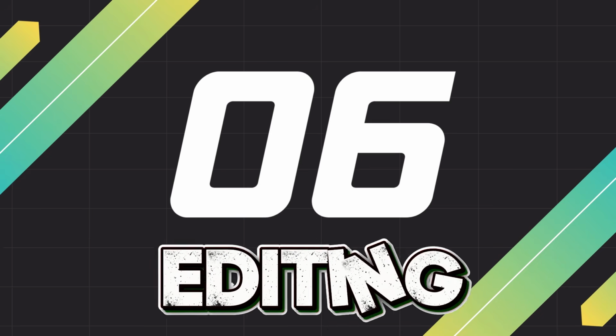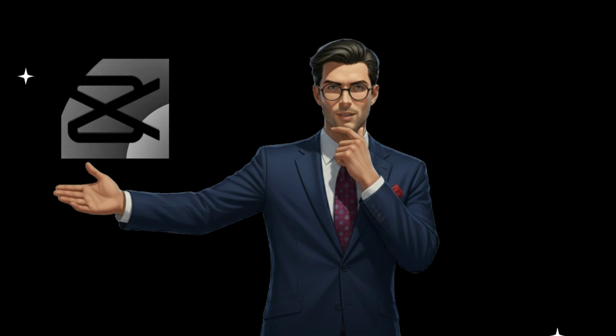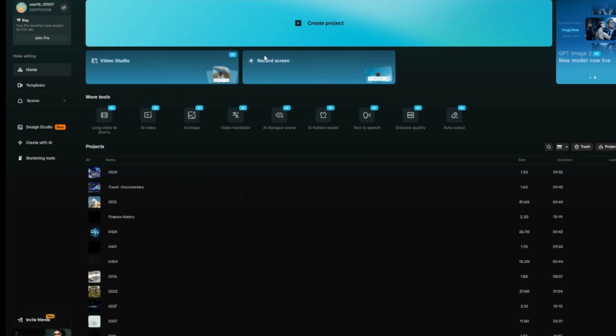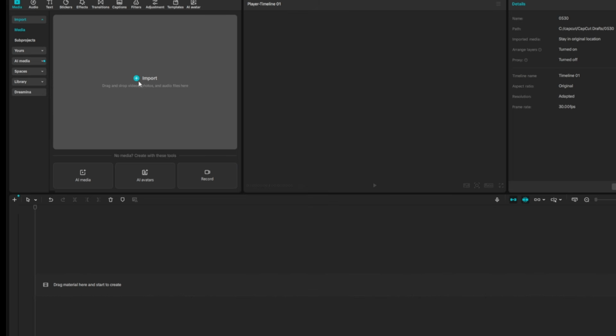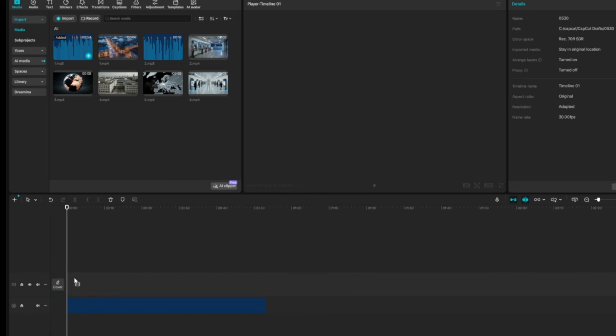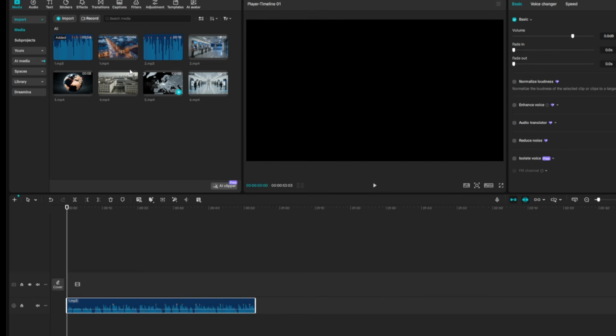Now it's time for the final editing stage. For this part, I'm using CapCut. It's free, simple, and honestly perfect for this type of cinematic animation workflow. Start by opening CapCut and creating a new project. Then import all the animated sequences you generated along with your voiceover file. First, drag the voiceover onto the timeline.